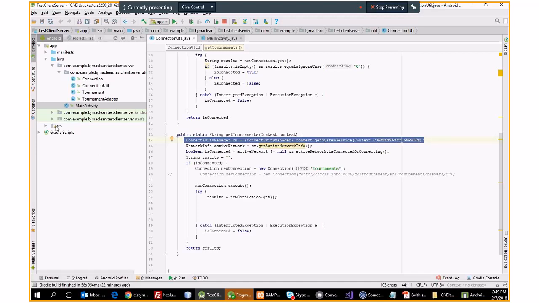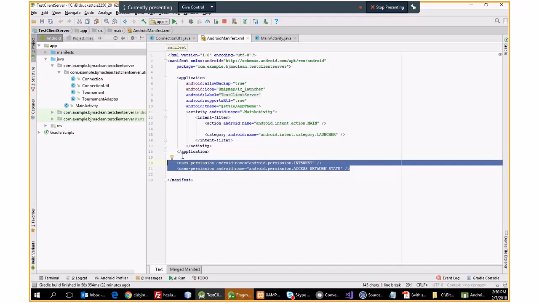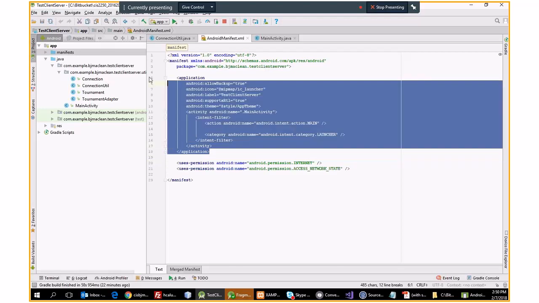All right, so in order to get that to work, you're going to have to add the permission. So you want to be able to check if you're connected to the internet. You want to be able to access network state. Right? And we're also going to be accessing the web service. So you're going to want to make sure these two entries are added to your manifest file. Notice it's outside of the application tag.